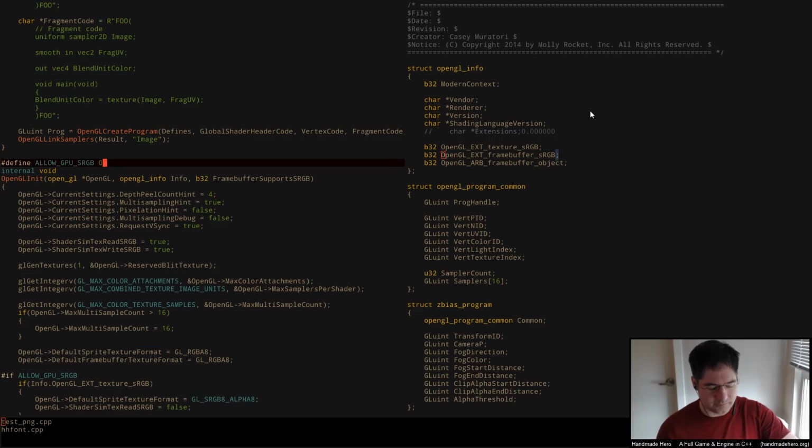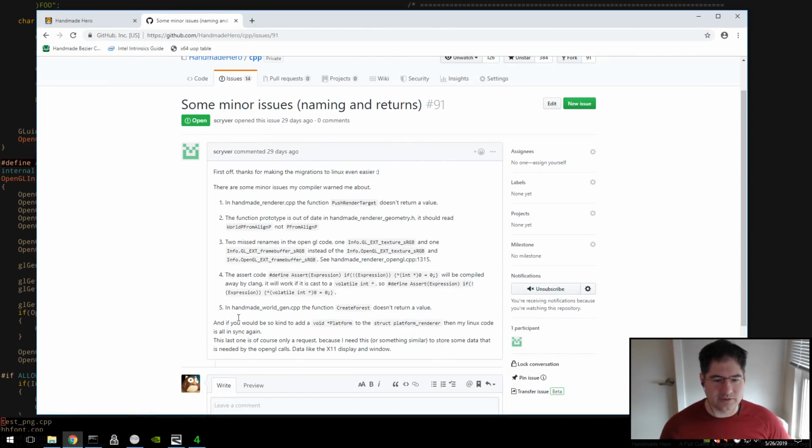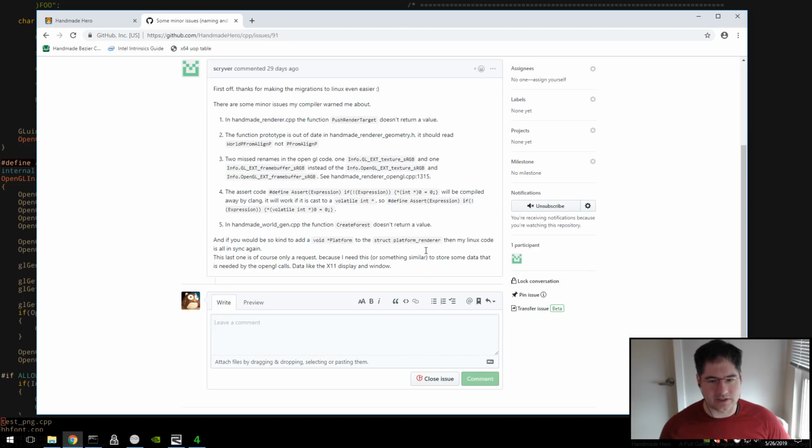So I'm going to go ahead and comment that back out. And so the last thing was he was asking if there was a way we could have the platform renderer have a pointer back to the platform as necessary. And this is like stuff he wanted, like the X11 information.